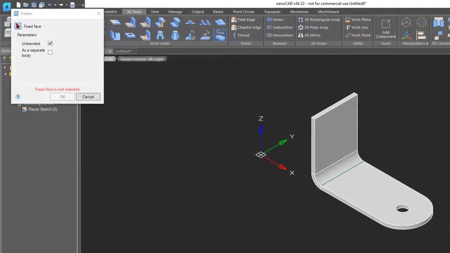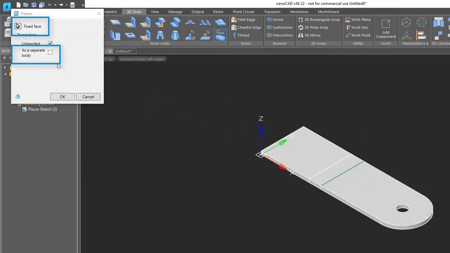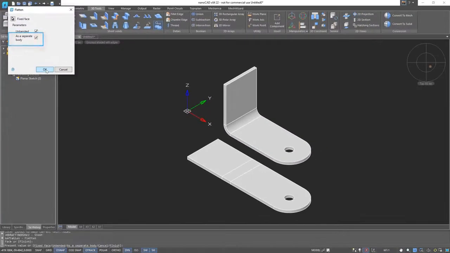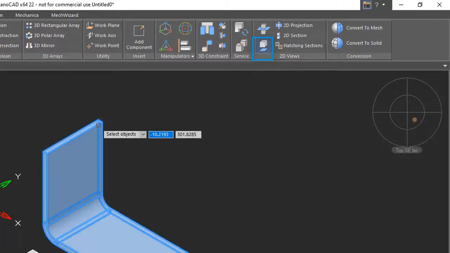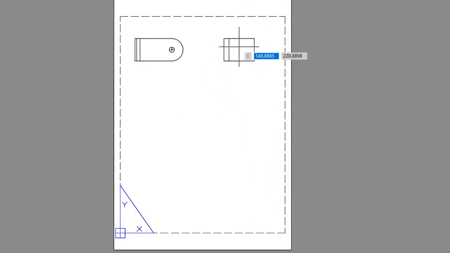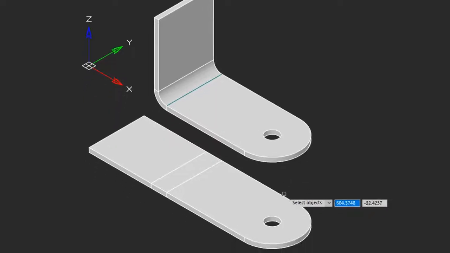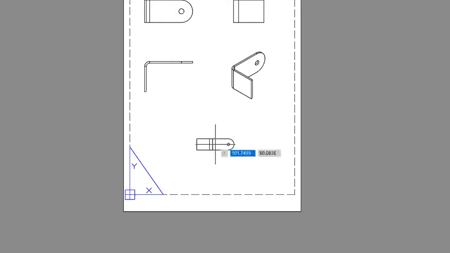In nanoCAD Mechanica, you can now place unfolded sheet metal parts in model space alongside the folded one. And then you can use drawing views to place both the folded sheet metal part and the unfolded sheet metal part in the same layout.